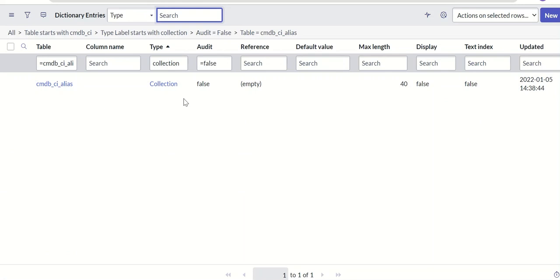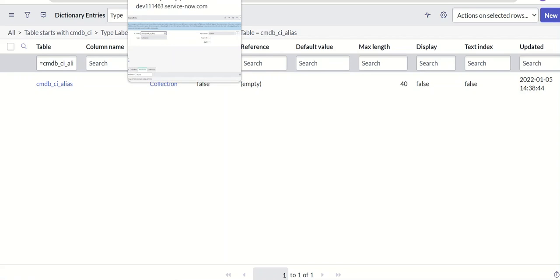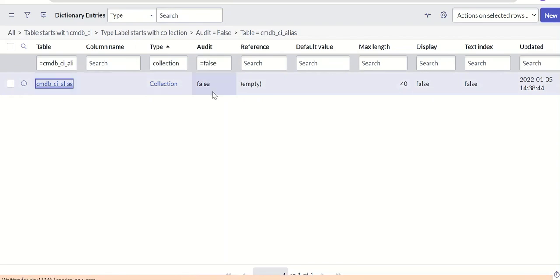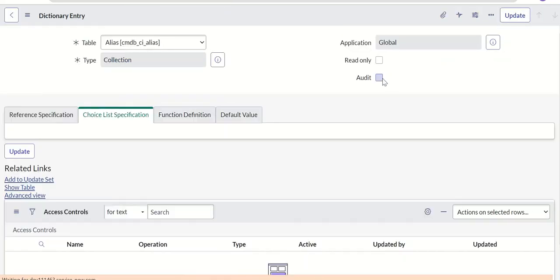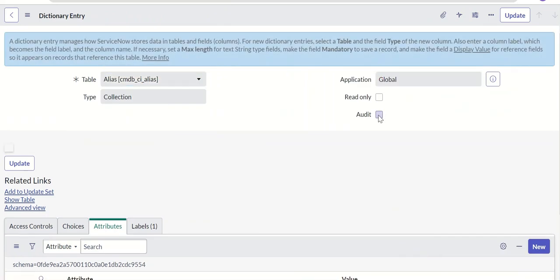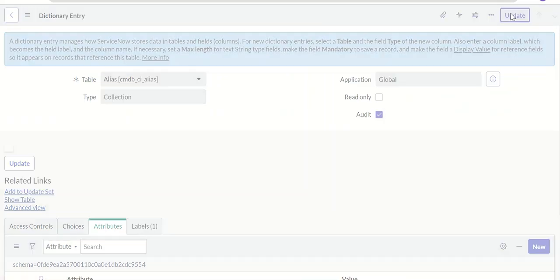Now in that list of columns, there will be one field of type collection, which is by default available for all the tables. If you check that field, it will not have a column name. That is also an indication that it is a collection type field, and you see that the audit is set to false. Now to enable audit, we will go to this dictionary entry, select this audit checkbox as true and update it. Now ServiceNow will start auditing this table.